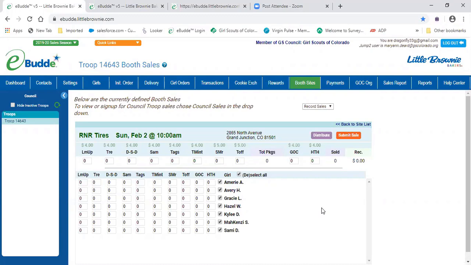You can look back and compare it to booths you had last year. You could work with your service unit cookie manager, who could look back at other troops that were there around the same time frame. If it's only a 2-hour booth, middle of the day, you may be taking 10 or 15 cases of mints, 10 cases of Samoas, 5 cases of Tagalongs and 5 cases of Do-si-dos.